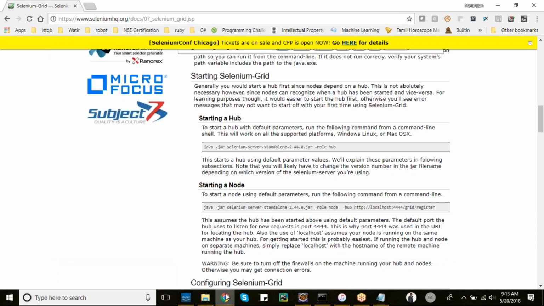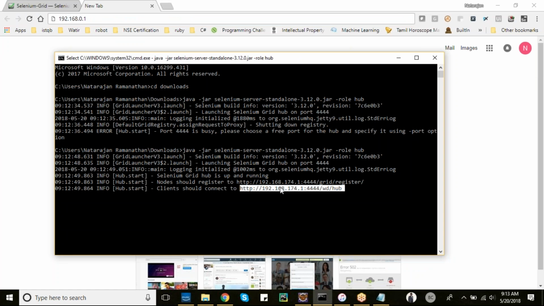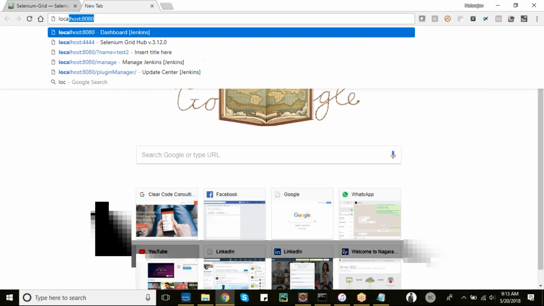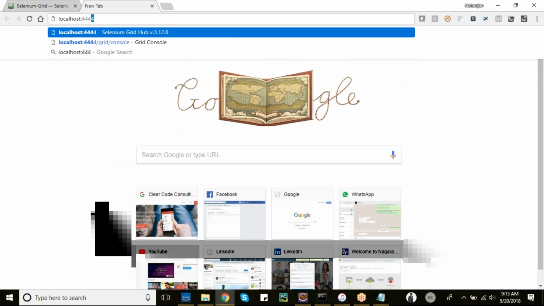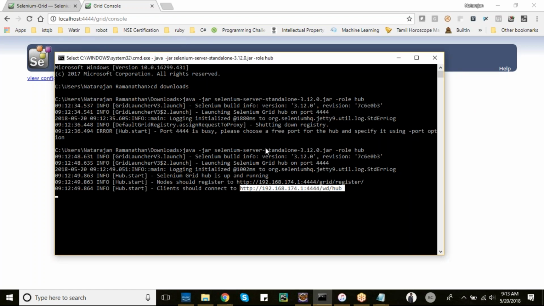So you can get onto your browser and go to 192.168.174.1:4444, or alternatively you can say localhost colon 4444, and that gives you the Selenium Grid interface. You can get onto the console. You will get a list of browsers that are connected to your hub. There is no browser connected yet. So this is how we start the main server hub. This is the basic command: java -jar, the file name .jar, -role hub.